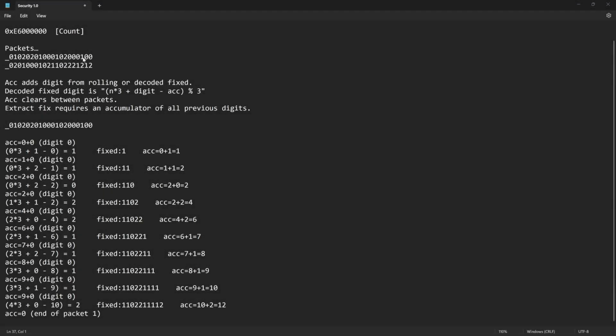Okay, so I'm going to take that first packet, and we've copied it down here, and now let's apply the rule. So the accumulator starts out at 0. And we're going to add this first digit to it, so 0. And then we're going to say 0 times 3 plus this next digit, which is a 1, minus our accumulator, which is 0. So 1 minus 0 equals 1. And so we're going to say our fixed is 1. And our accumulator was 0, but now we've added 1 to it, so we have a value of 1. Next, we have this 0.